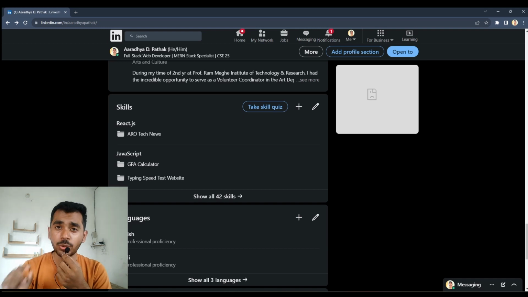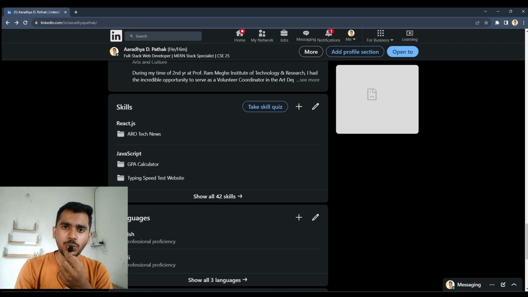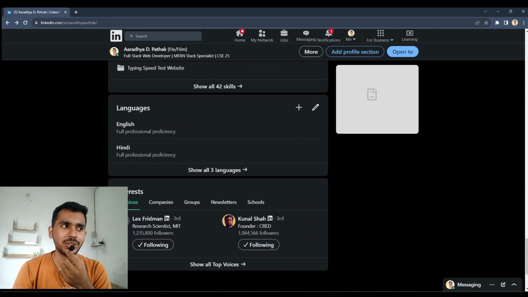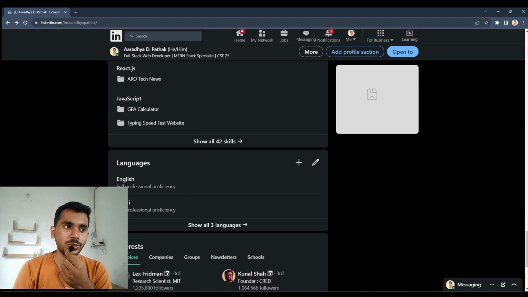But if you are a student and you know the technology, or if you have worked with this technology in any project or school course, then you can definitely add it. Don't worry about it. After that, there is a language section. You can choose the proficiency of your language, any language you want to add.